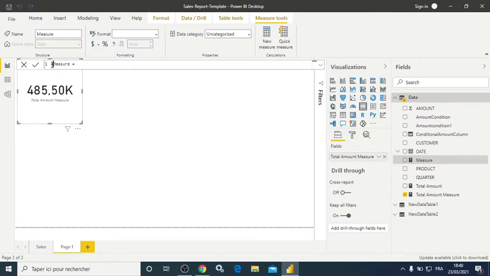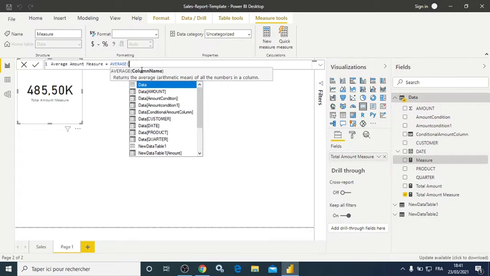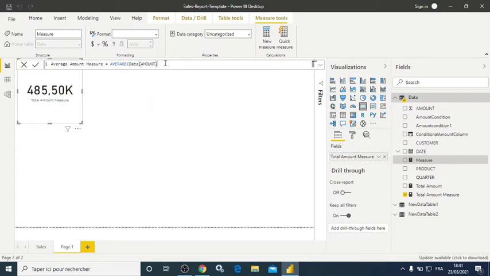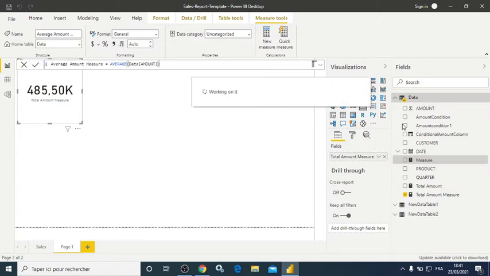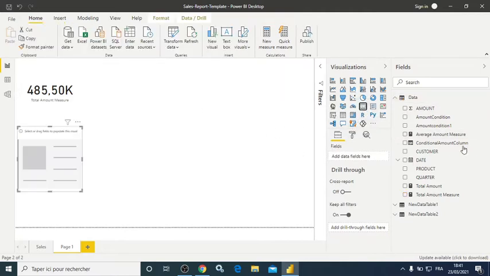Let's name it average amount measure. So the function is average, as you can see here, and data amount. Let's finish the syntax. Let's validate it. And as you can see here, we have a new measure created. So let's pick another card. Let's pick the average amount measure. And as you can see here, we have another value which presents the average of the records of the column amount.